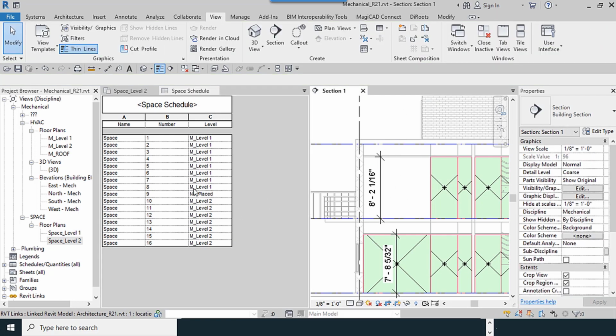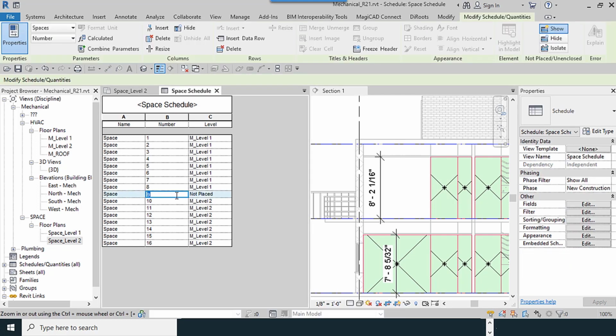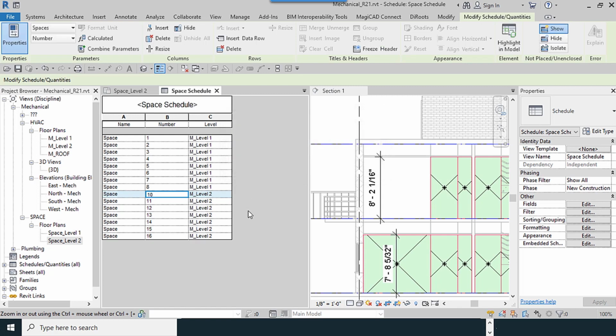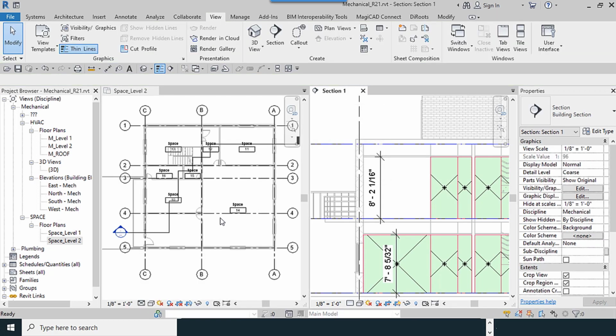This space is not placed. If you want to remove it completely from your project, it is necessary to remove it from here too. Select it and delete it. Now it is completely removed from your project. This will be continued.